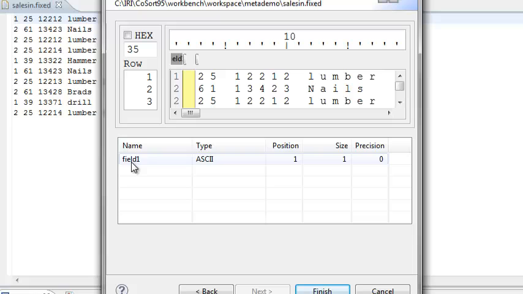Click on the name for the first field. Type in store num for the name. We will accept the values for the rest of the columns in the editor.